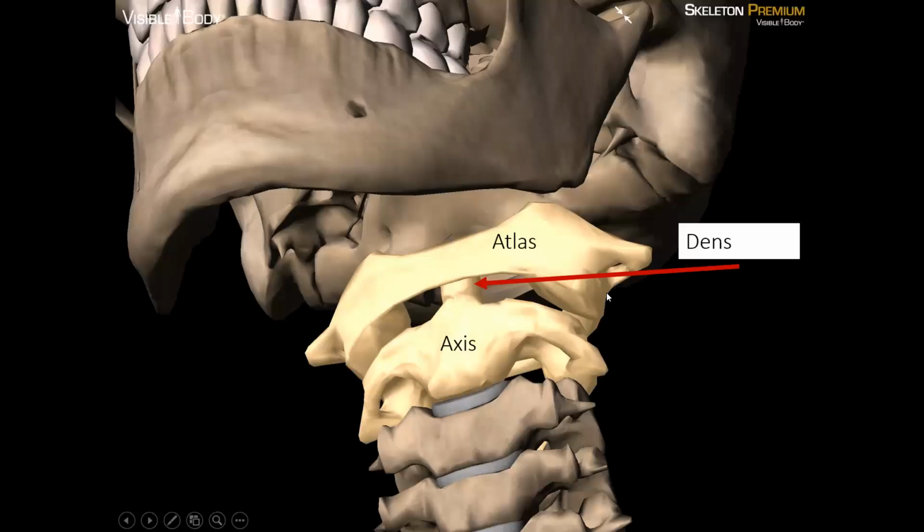Now, the atlas, C1, the occipital condyles rest on top of the atlas. C2, called the axis, has a structure that protrudes up in the ventral surface of it, called the dens, or the odontoid process. The dens creates the axis, or an axle, if you will, to allow the skull to rotate.